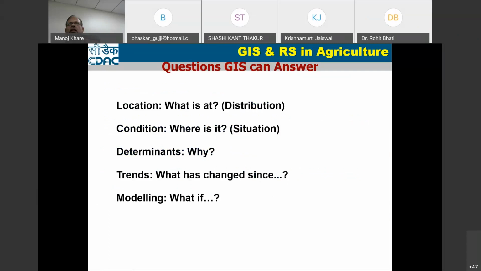Suppose you have a district map, but you don't know the district. You click on a particular district, and it will say, okay, this district is Pune. So you can click and get the information: what is at that particular location.